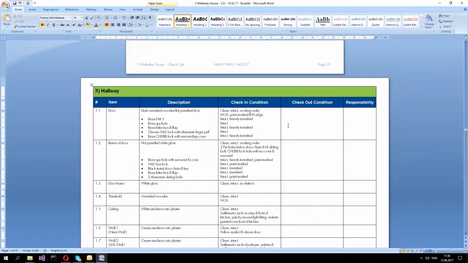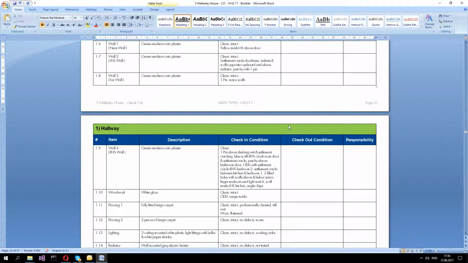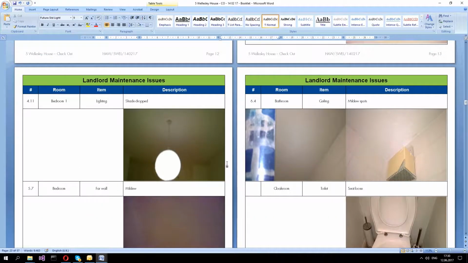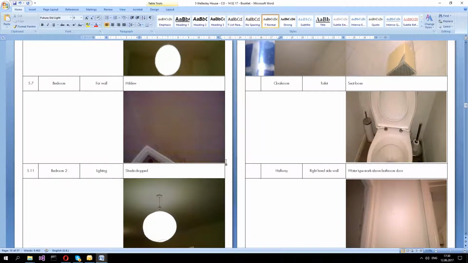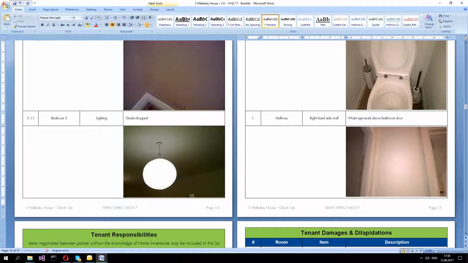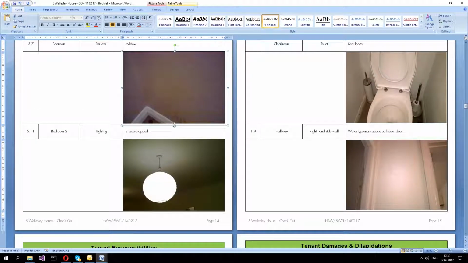So we're looking for a hallway, right-hand side wall that has, there we go, blue scuffs above. So it's 1.9. So we're going to go back. See 1.9.